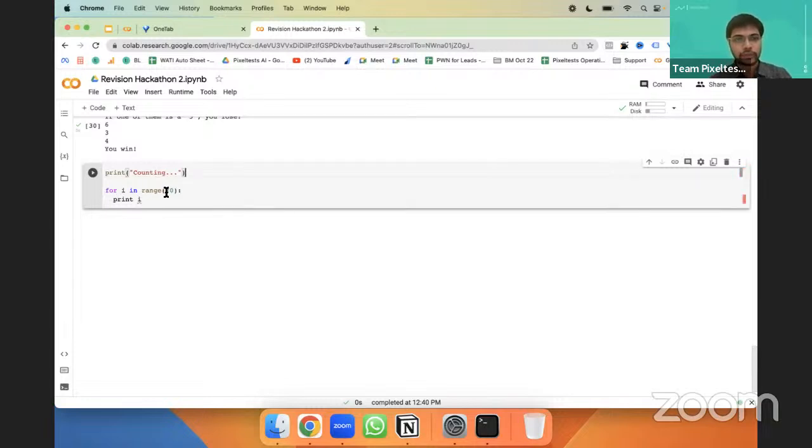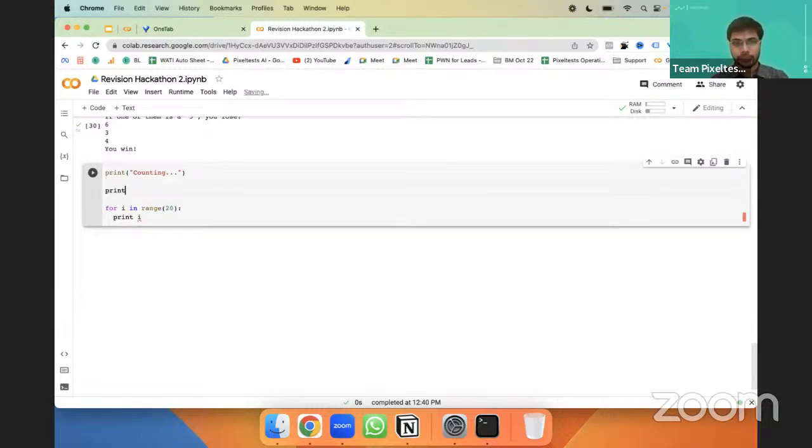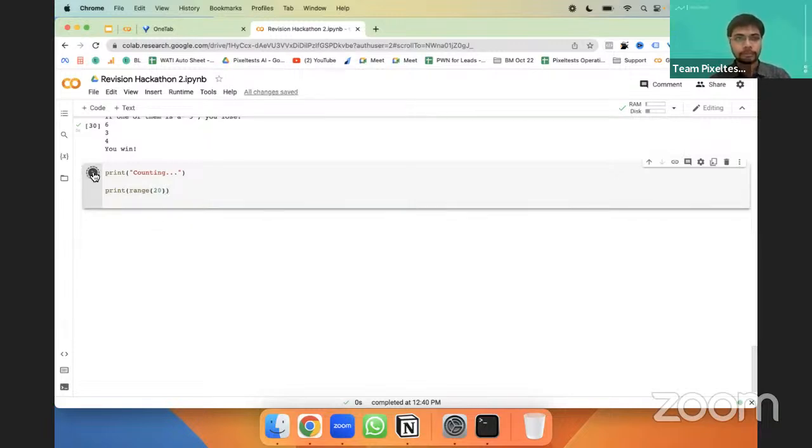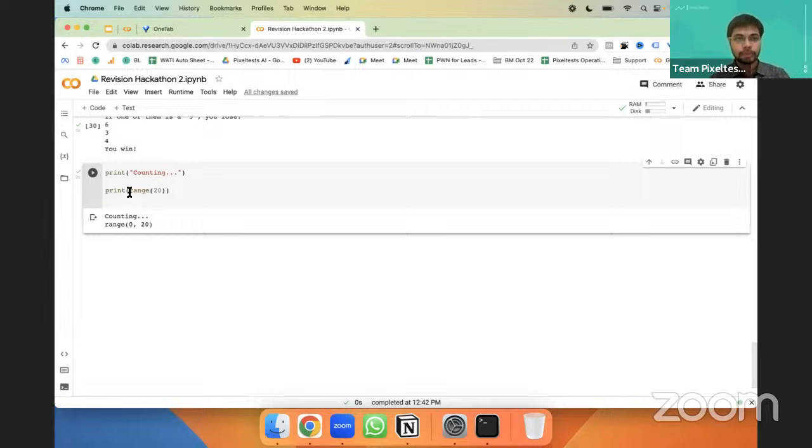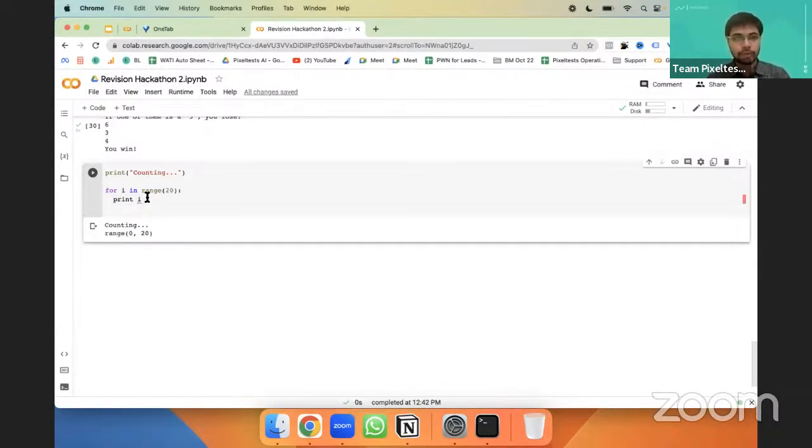We are going to use the statement for i in range of 20. Range of 20 here is a list that is getting generated. Let me first print range of 20. It is going to print a range from 0 to 20. This is a list starting from 0 till 20. That's what we have understood.